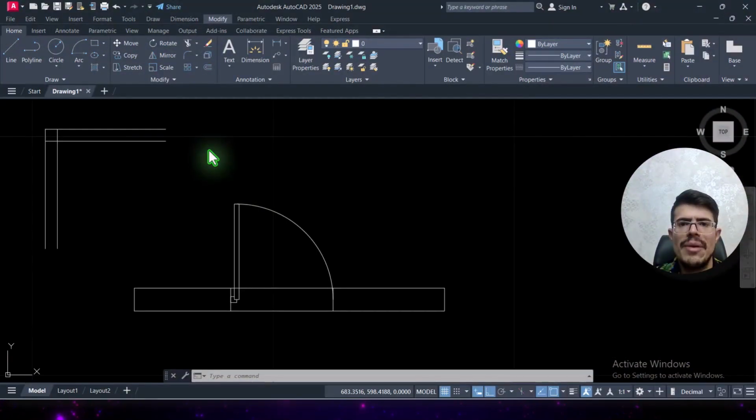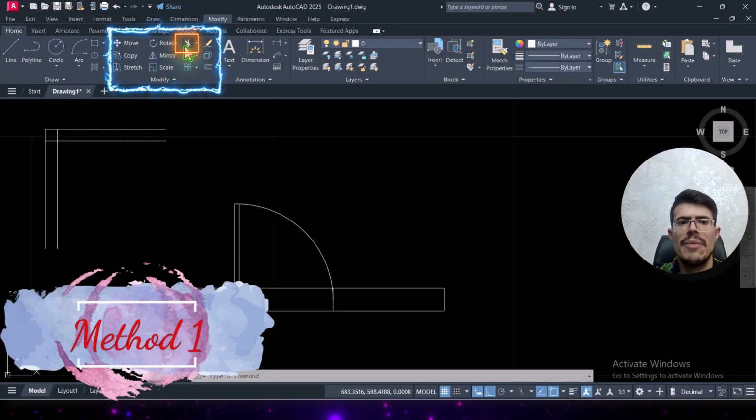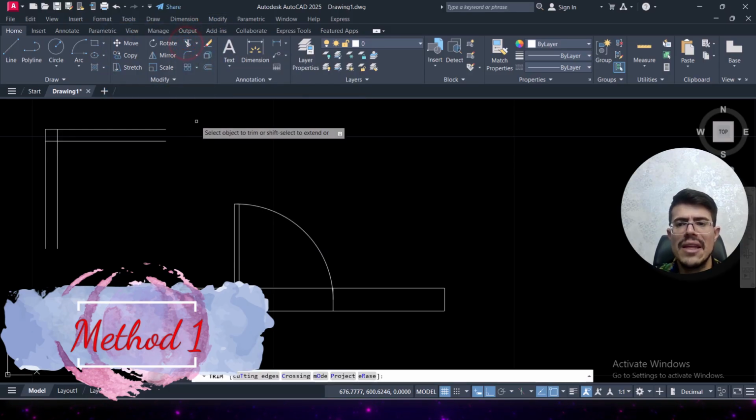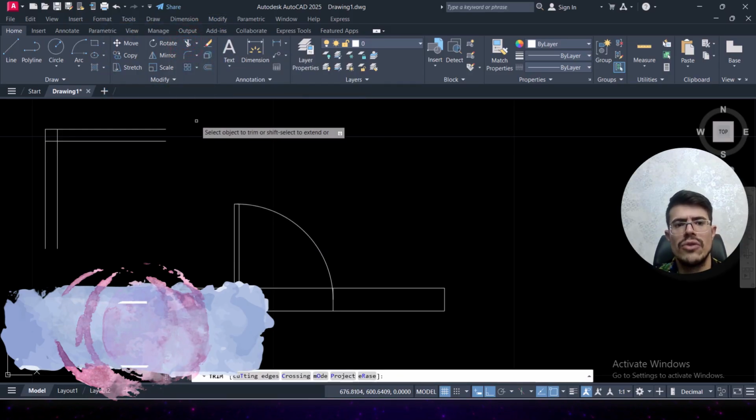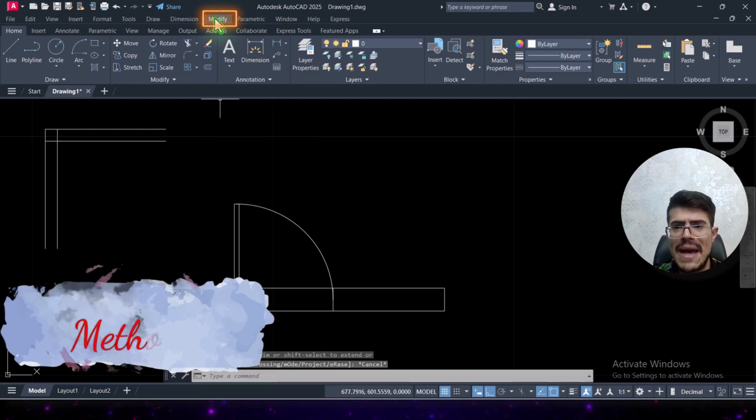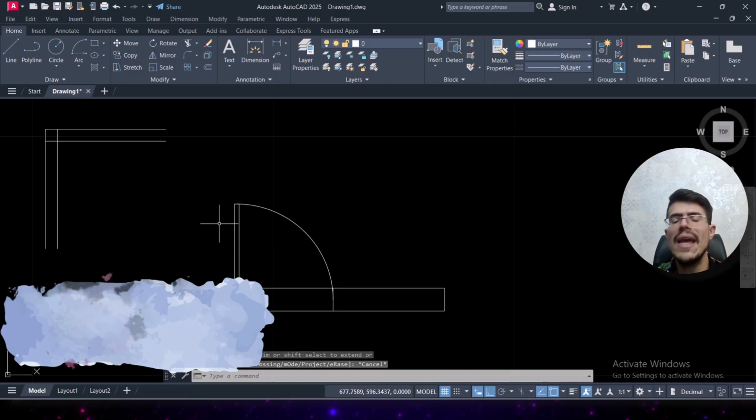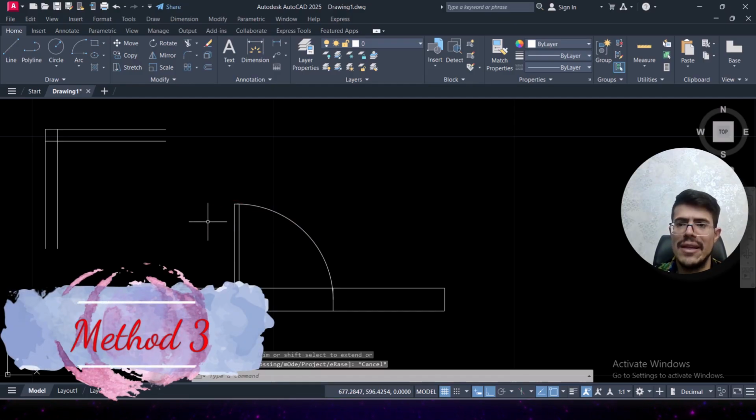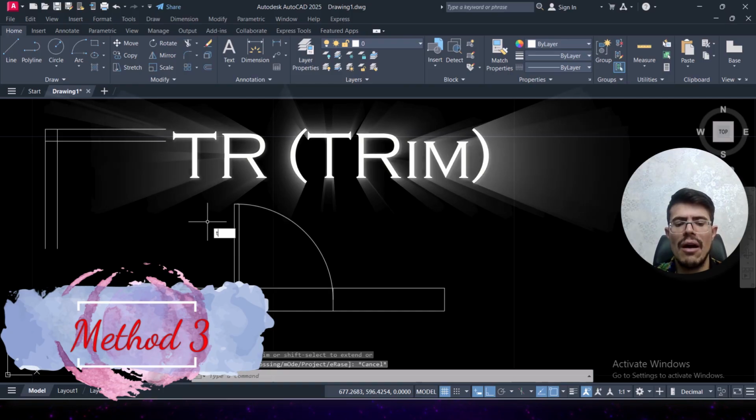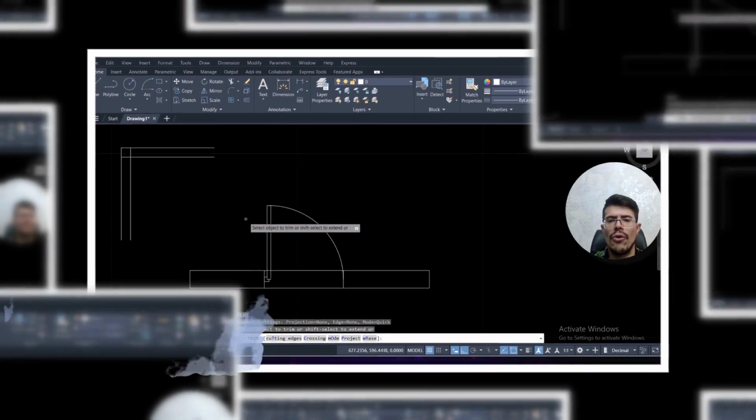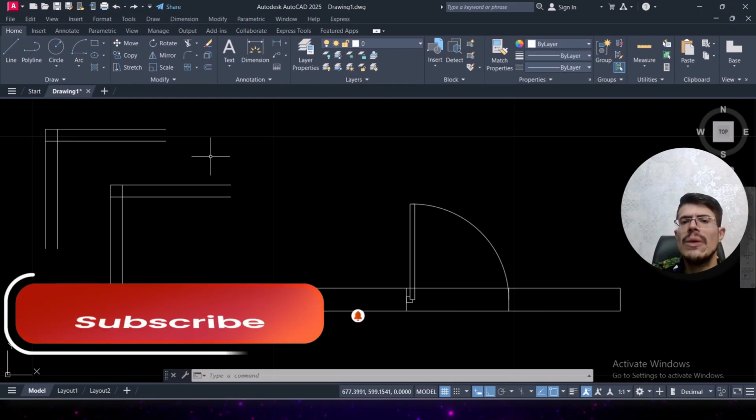The initial step is calling the command. We can call the command in three different ways. The first case is coming to this modify panel, and from here we have access to an icon like a scissor. If I left click on this, now it's in active mode. If I come to this modify panel, and from here I have access to my trim command again. It's the second way. And the last way is using its alias or full command. If I type tr, now by entering, my command is in active form. Now we are ready to work with trim commands.